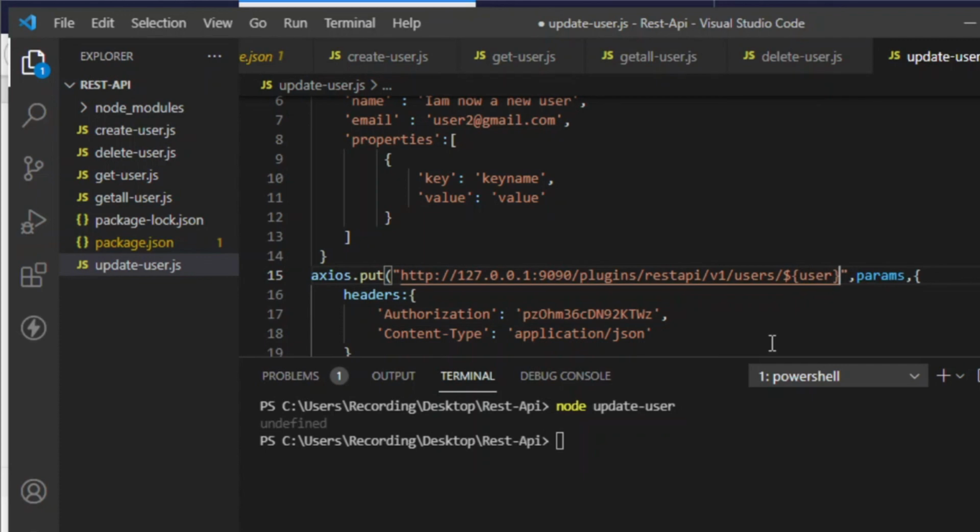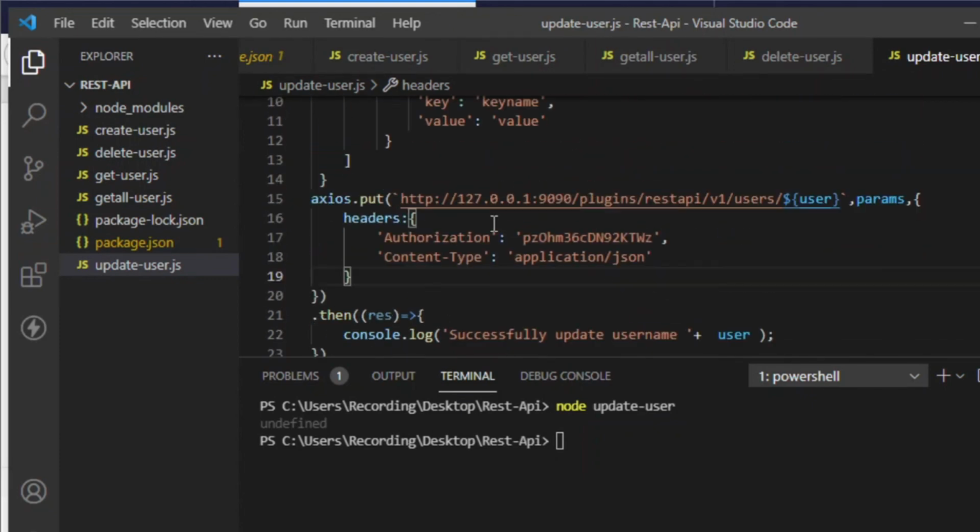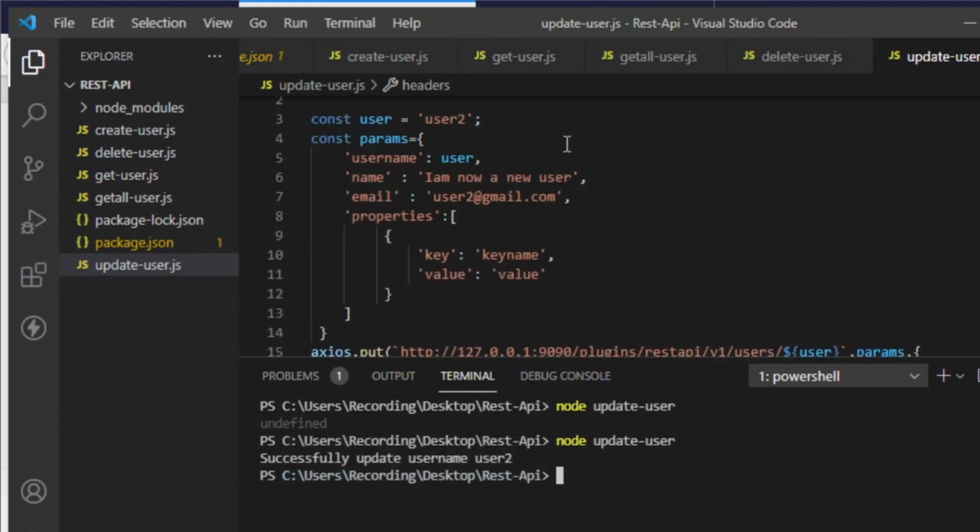Okay, since this is only a text string here, we need to replace this so that it will become a dynamic display. Okay, that's it. So final check. I think everything is okay now. So again, we need to call the update user. Let's hit enter. Good. Now this time we successfully updated our username user2 with this new information.